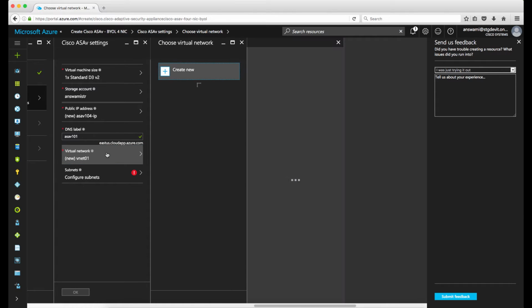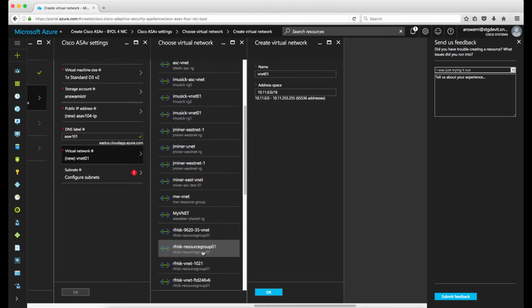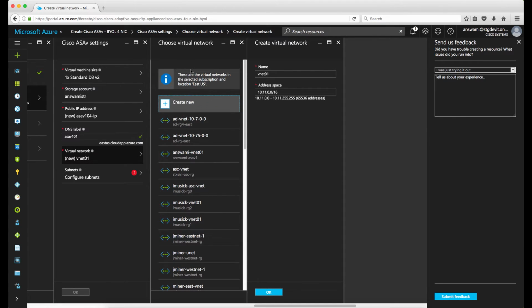Now we need to specify VNets. You can use any of your existing VNets as well, or you can simply click on Create New. I'll name it 104RP-VNet. I'll just use 10.16.0.0/16.